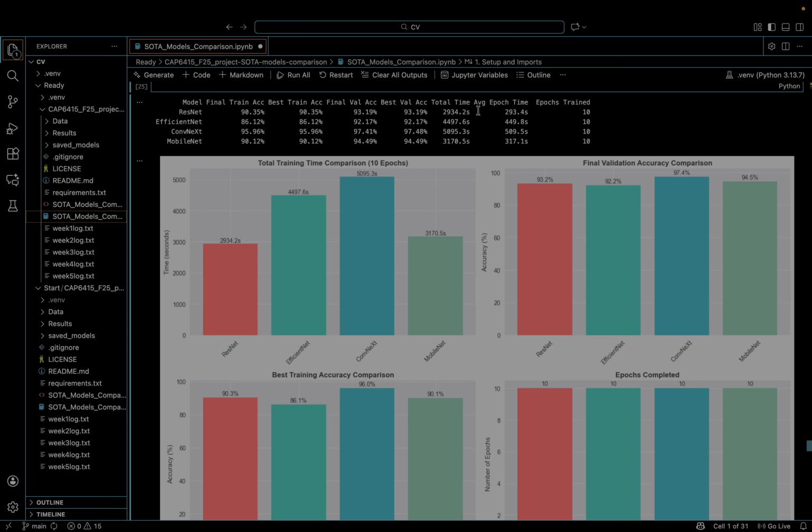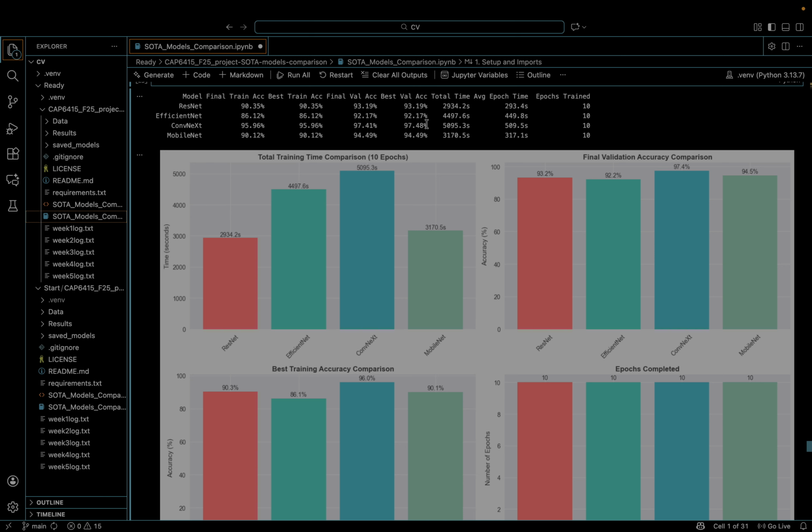Okay, WasteNet took 2,900 seconds. WasteNet is the fastest one with an accuracy of 93.19%. EfficientNet took 4,497 seconds and still has the lowest accuracy. That's not good compared to all the other models. So for accuracy, ConvNeXt has the highest accuracy, and for timing with good accuracy it is MobileNet, and WasteNet has the lowest timing.